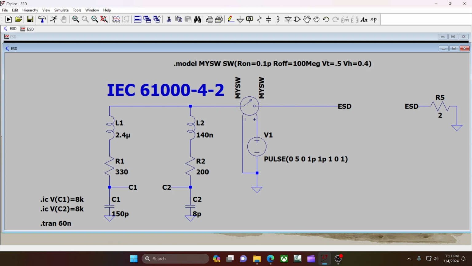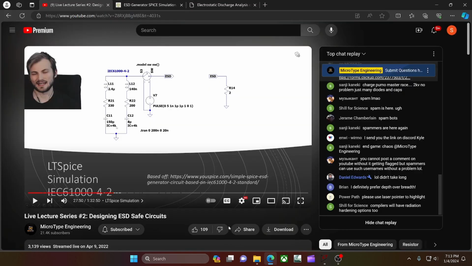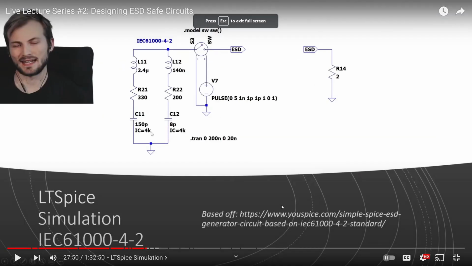So I came across this video, Microtype Engineering, designing ESD safe circuits. And I said, ooh, simulation. Oh la la, I am interested. And then I saw it was based off a website. Okay, I got this. I can make this. It took a lot longer than it looked, but I got it.